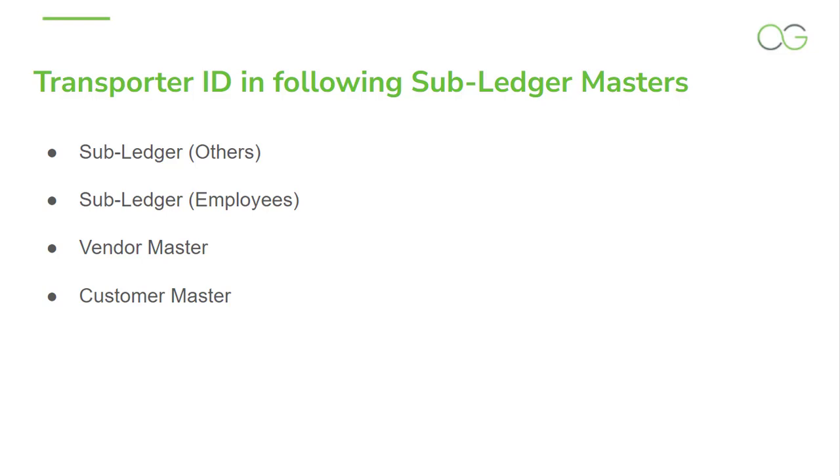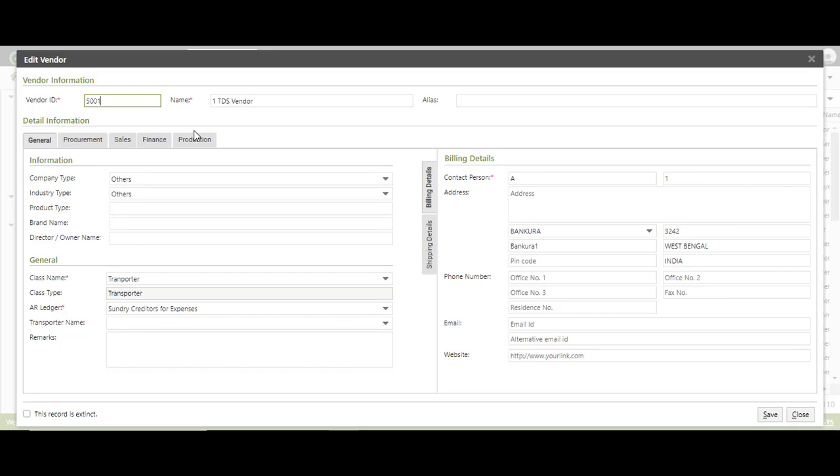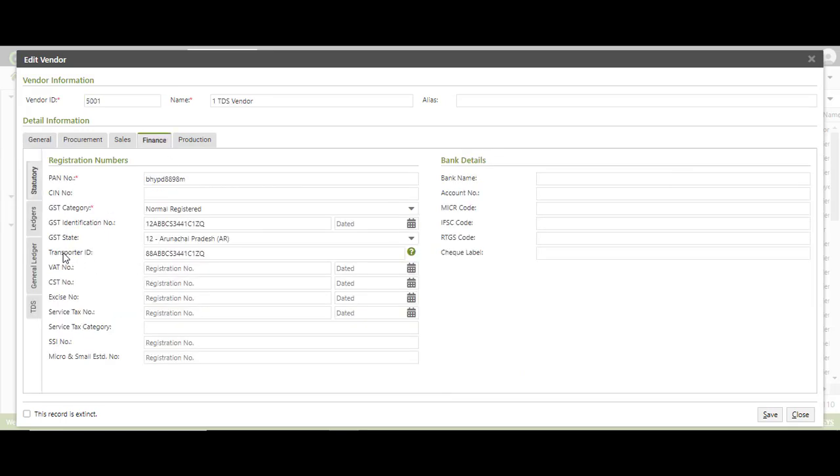So let's move into the ERP screen and check the same. We are in the ERP screen and I'll show you the transporter ID field in any one of the masters. Now let's check the vendor master. Since the vendor is a transporter in this case, the user can input the transporter ID in this field.